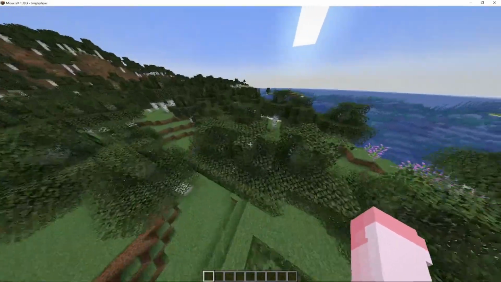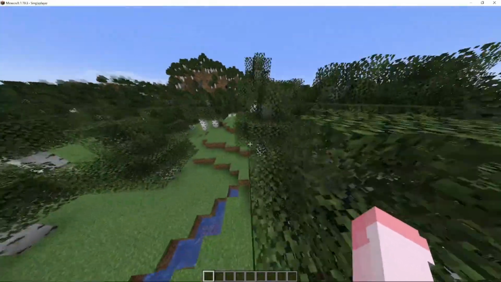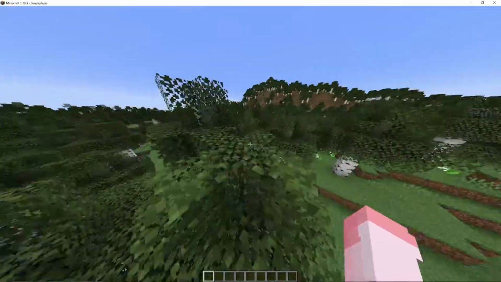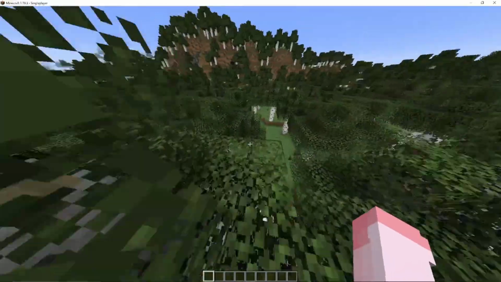Today you are going to learn how to use the teleport command. So, first things first. You must have cheats enabled. Otherwise, it will not work.